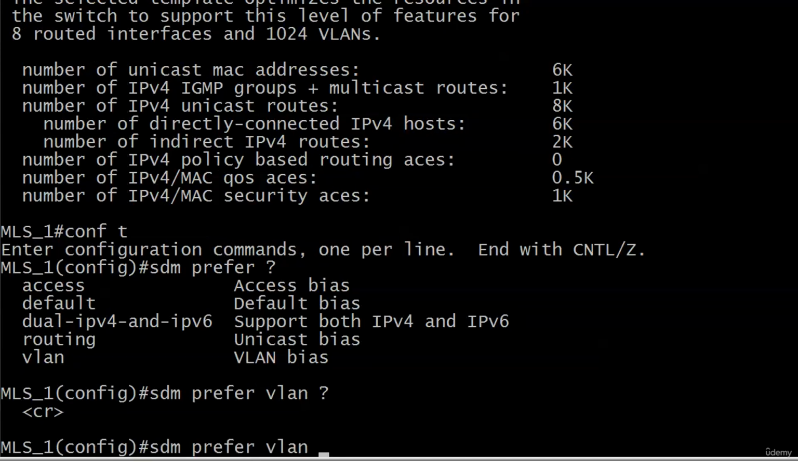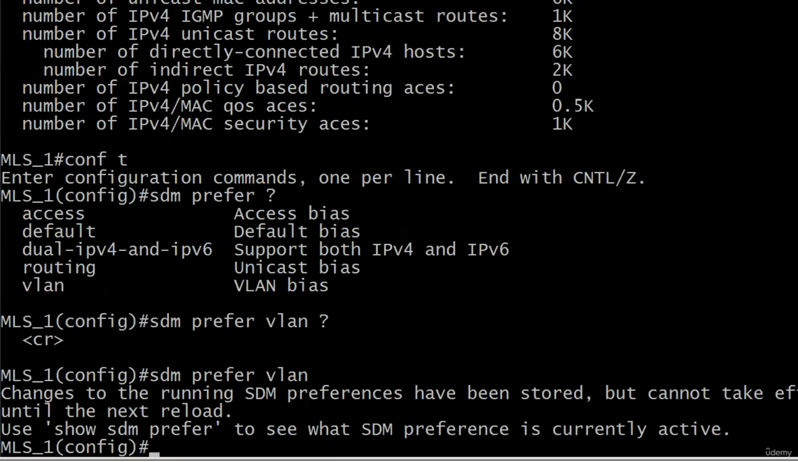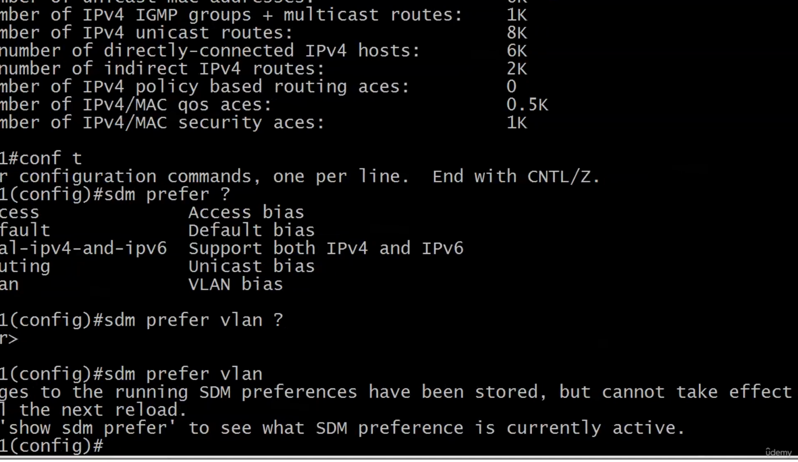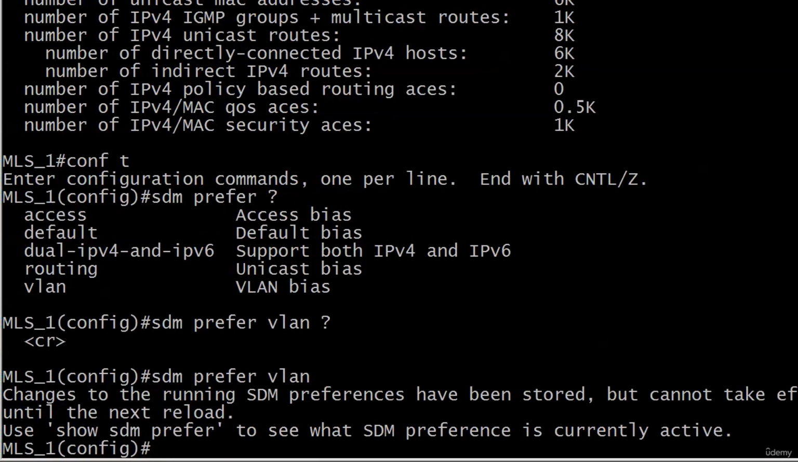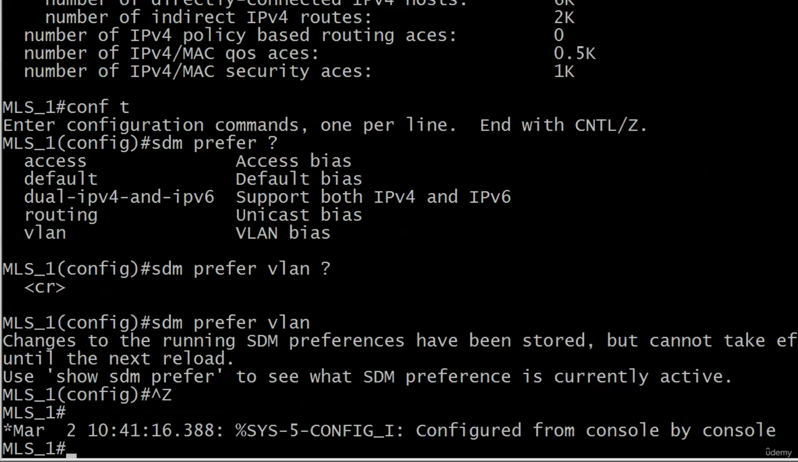And there are no options there. So we hit it, and a second later we get a pretty big message. Changes to the running SDM preferences have been stored, but cannot take effect, and I know it's running a little bit off the screen, cannot take effect until the next reload. Use show SDM prefer to see which SDM preference is currently active. I would love to tell you there's a workaround for this, but there isn't.